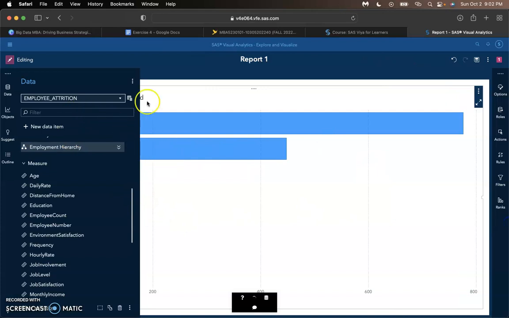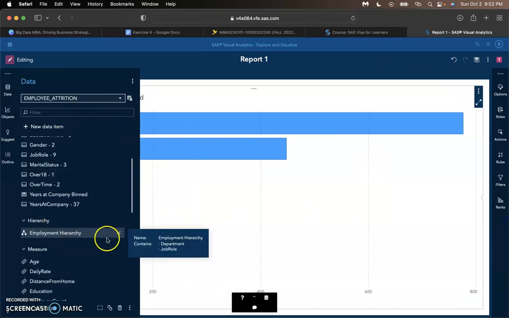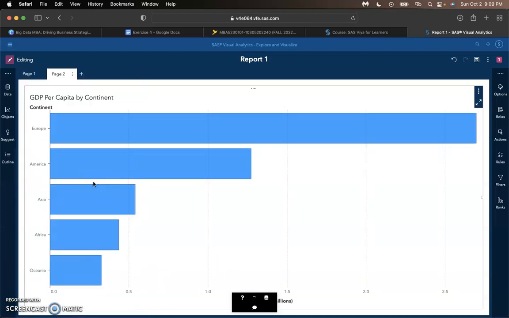And then we made an employment hierarchy. You can see right here it contains the job role and department, which is what we were asked to add in. So we are now using the country data set.